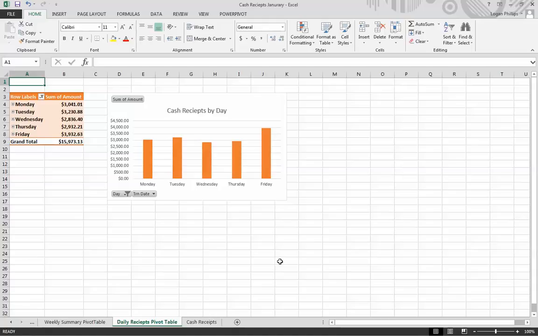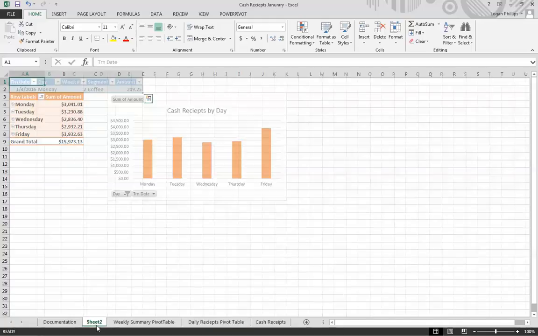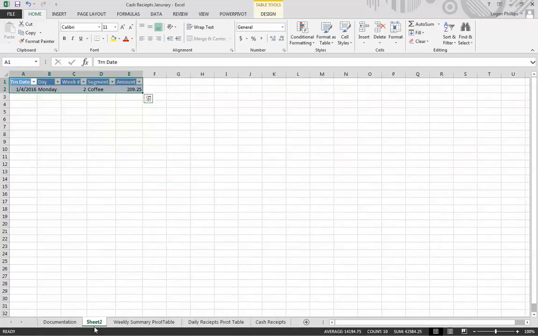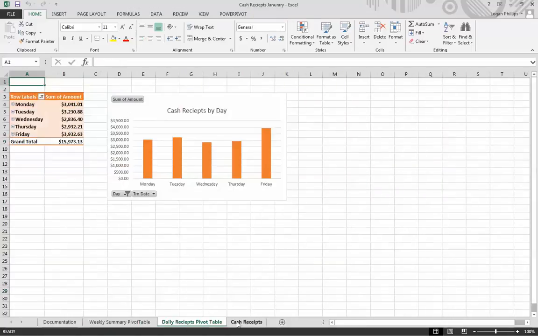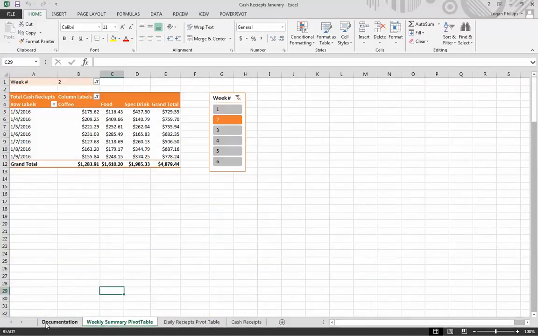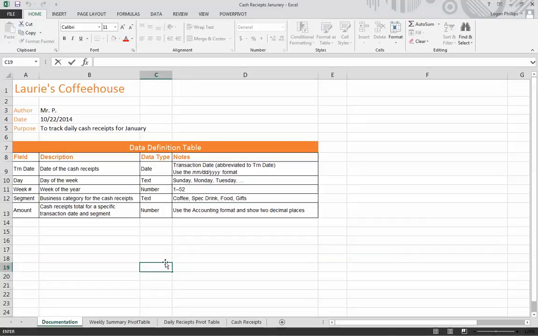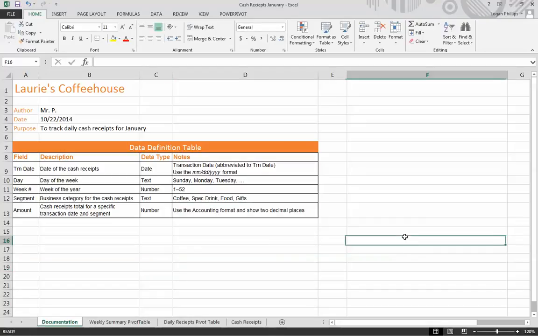So we should have a documentation sheet, a weekly summary pivot table, a daily receipts pivot table, and a cash receipts sheet. Now I know I got this unnecessary Sheet2, so I'm just going to delete it. Okay. Last thing, make sure you save your document and upload it to me.